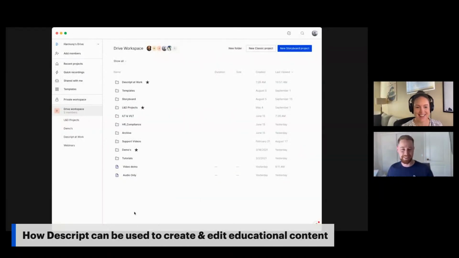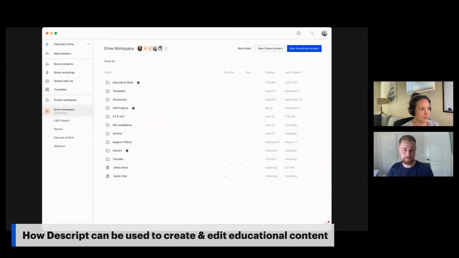Yeah. So Harmony, let's start first with how Descript works with a team, because maybe you're working as a group, maybe you're taking old content, maybe you're taking brand new content. What's the best way to manage a project?